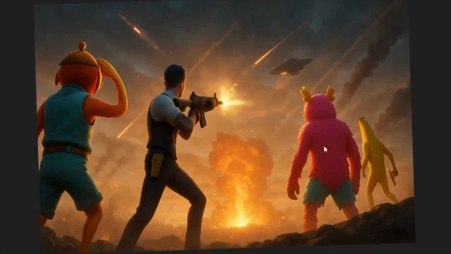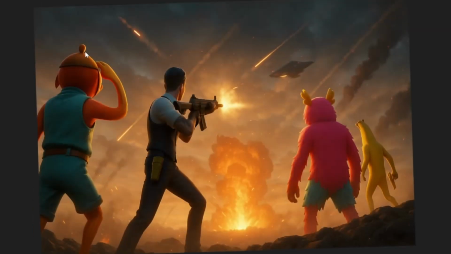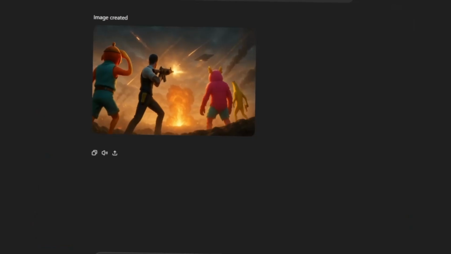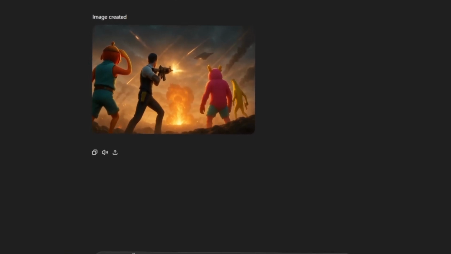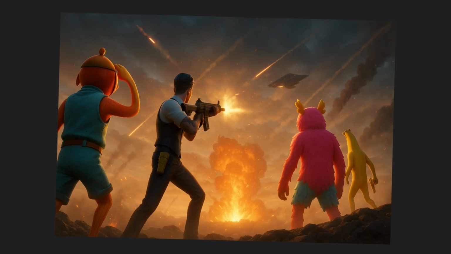So what I'm gonna do, and this will be the final thing, is I'm just gonna get rid of all the Fortnite skins. It seems to struggle with any complex skin, but it seems to do really good with Fishstick. So I'm gonna say get rid of all the skins but the fish, and make the fish sit in sadness, because I mean this scene doesn't really look that good. So I think if the fish looks sad, I think it'll just fit the scene well.